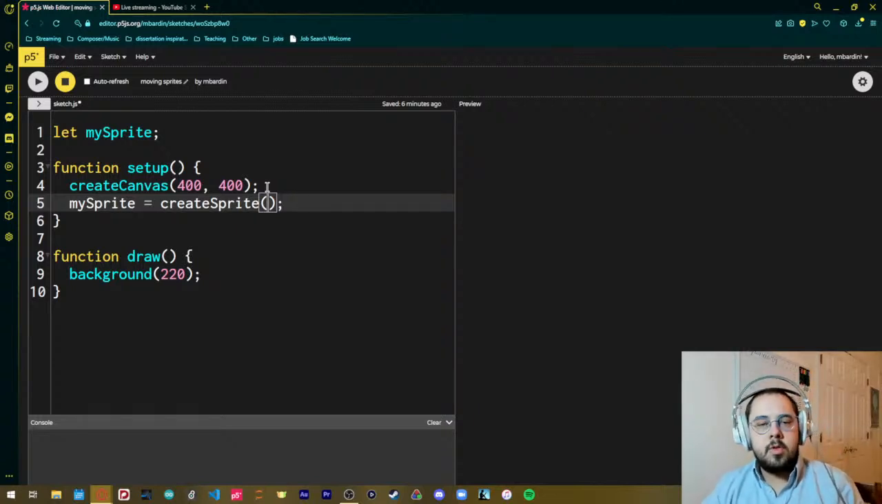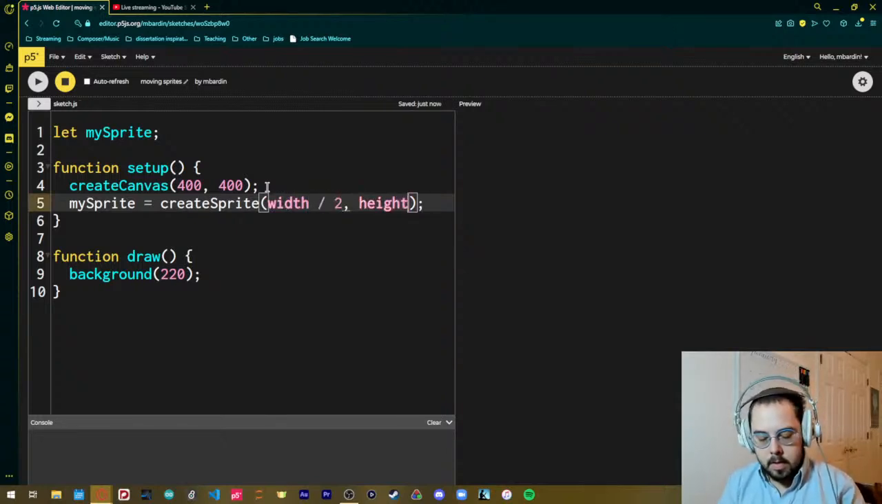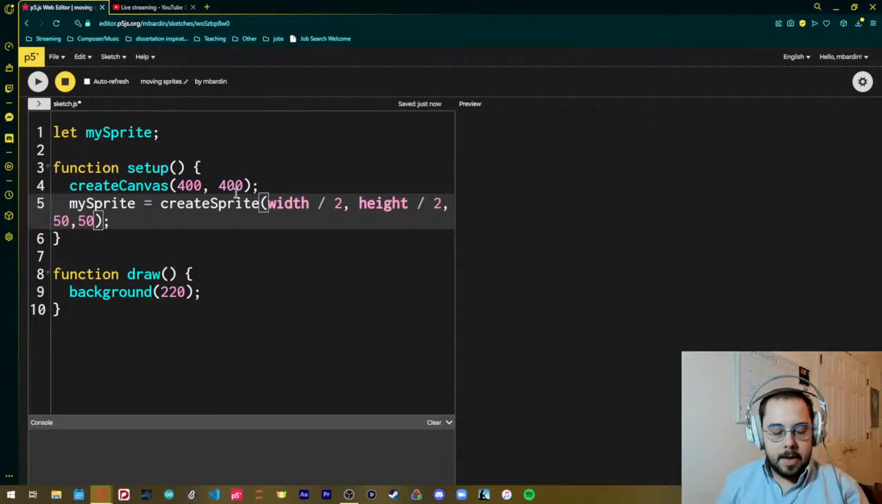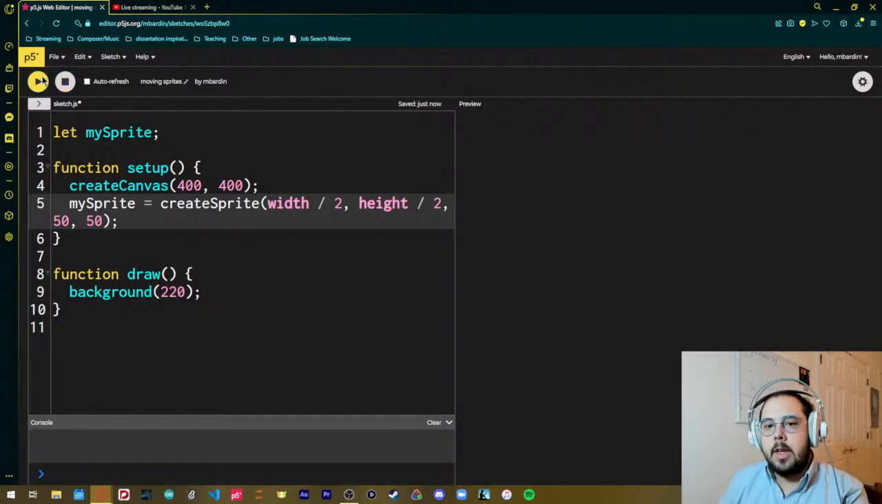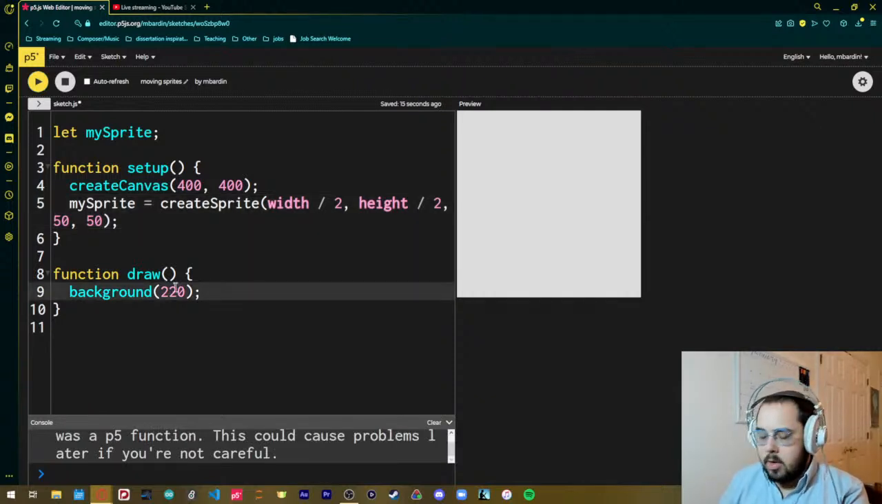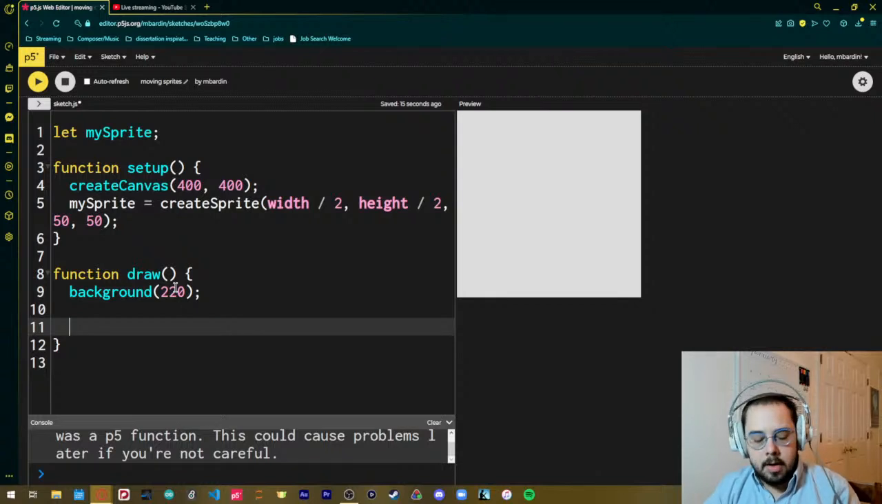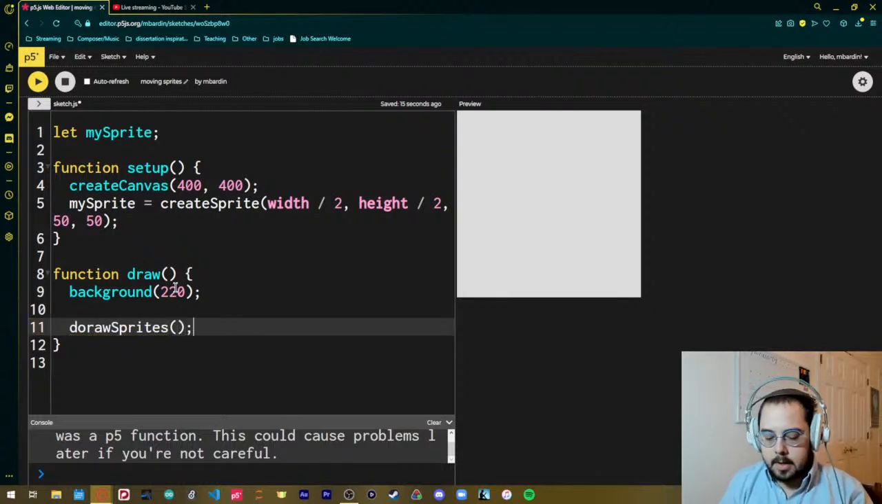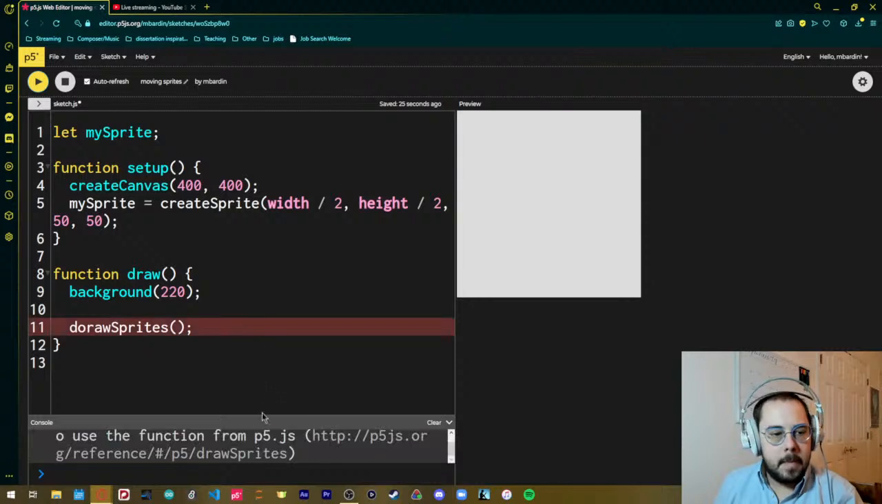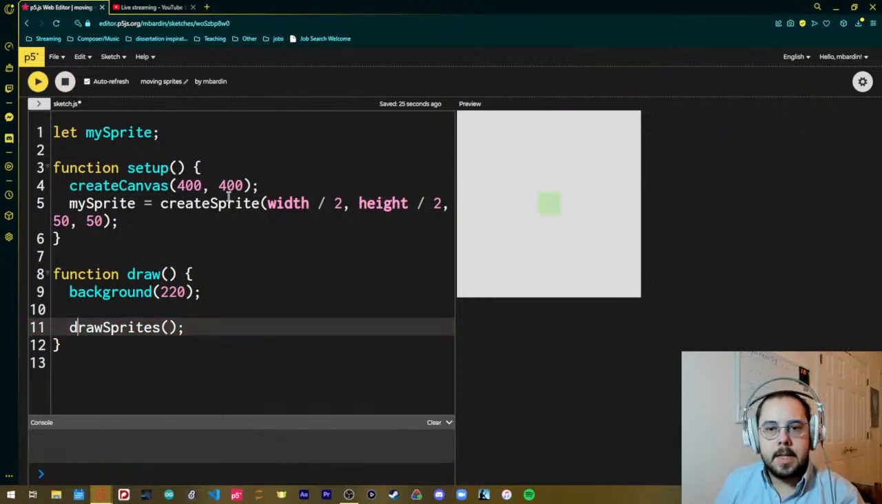The arguments for this are just like making a rectangle. And you'll see why in just a second, but you need the X position, the Y position, the width, and the height. So I'm going to say I'll have that right there. And if I were to run this, we actually won't see the sprite just yet, but we have made it. We have to add an extra command to our draw function, and that is drawSprites. And then I don't have my auto refresh on, so let's just do that, fix my typo, and there it is.